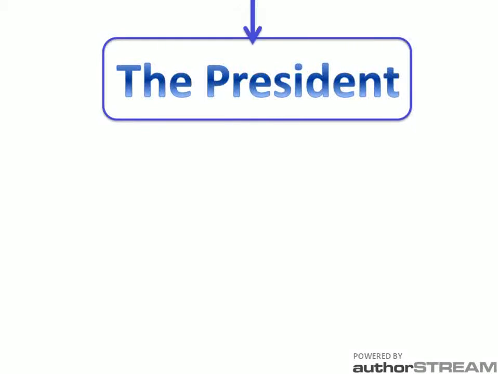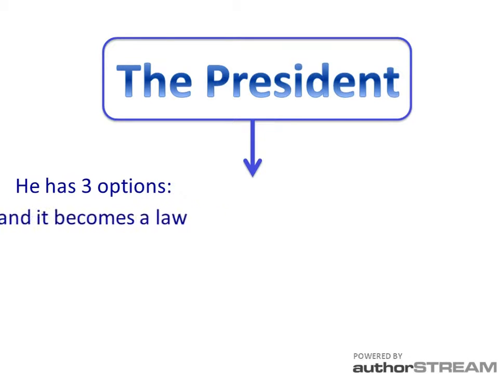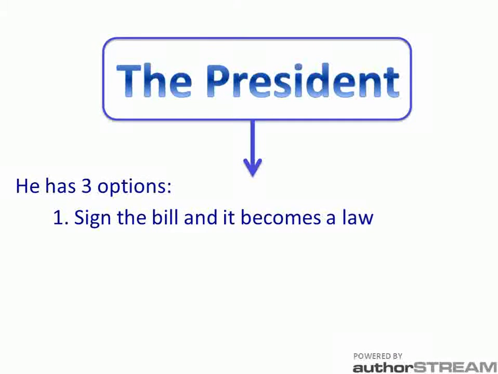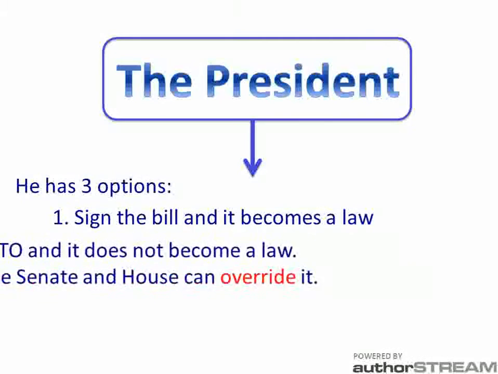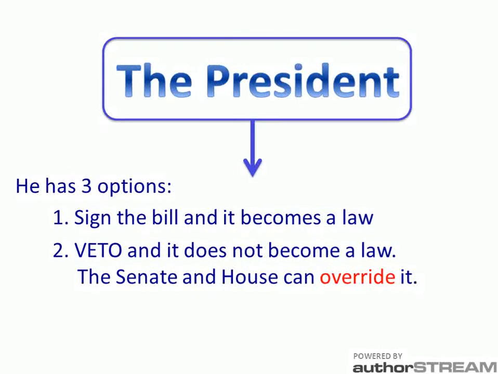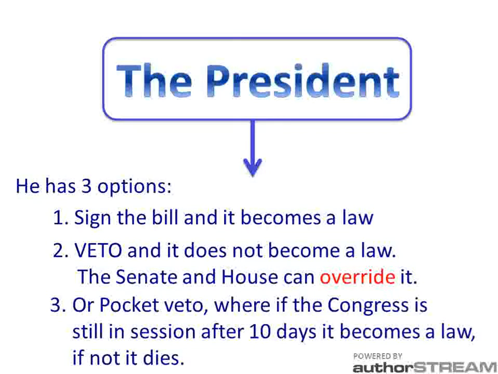Now we're assuming it made it to the President successfully. And the President has 3 options. The first is to sign the bill, and therefore it becomes a law. The second is to veto the bill, and it does not become a law. And then the Senate and the House can override it. The third option is the pocket veto, where if the Congress is still in session after 10 days, it becomes a law. If not, it dies.